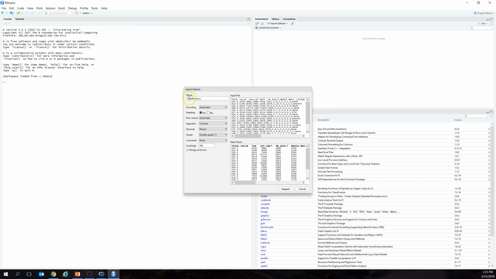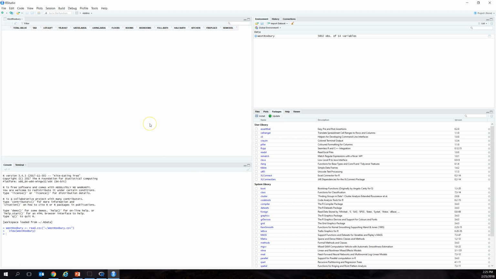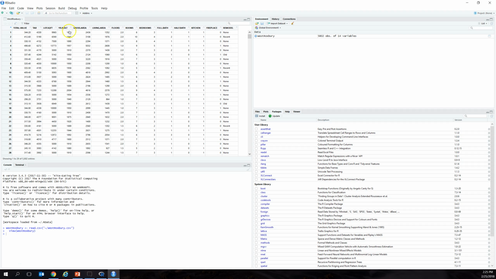And it says, okay, well, here's the name. Now, we could call it West Roxbury. We'll just leave that name the way it is. Heading, yes, there is a heading. Remember, we had to set heading equals true, so heading is yes. Row names, automatic. Separators, comma, that's the other thing that we want to watch out for. Everything that we have here is kind of default, and it's kind of what we want. So we don't really have to change anything. So we'll hit import, and bang, it brings our file in, and it does a view for us.